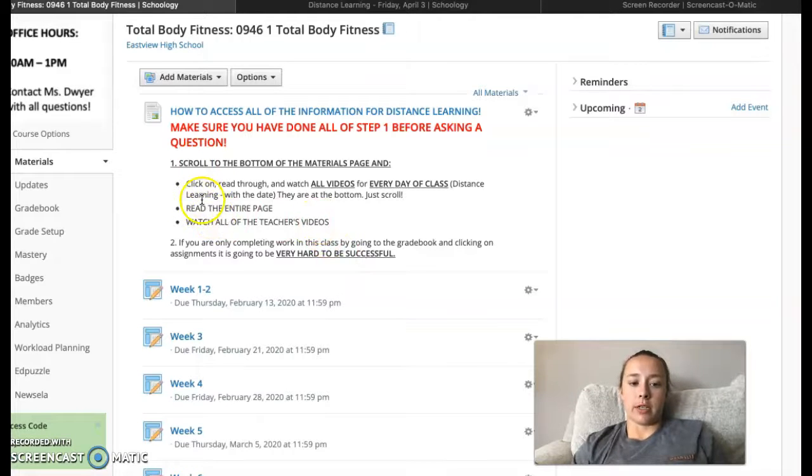So you're going to do this because if you're only completing the work in this class by going to the gradebook and clicking on assignments, it's going to be very hard to be successful. So if this has been your method of how to complete things in this class, I understand why some of you are confused. So we're going to take a minute and go through this.